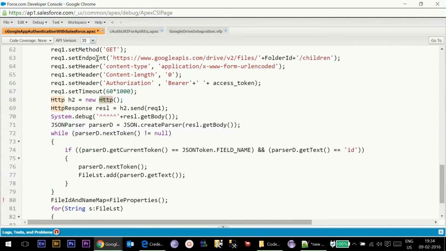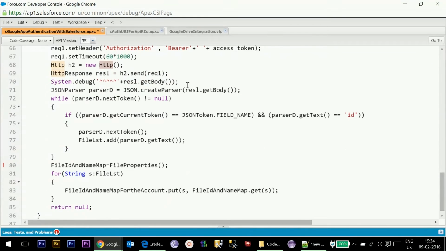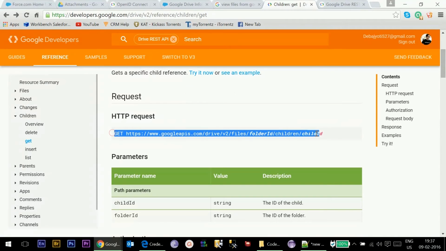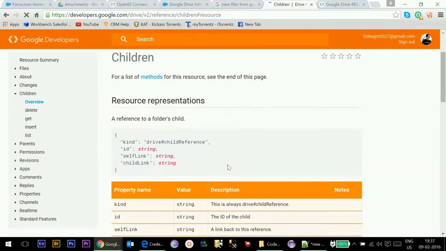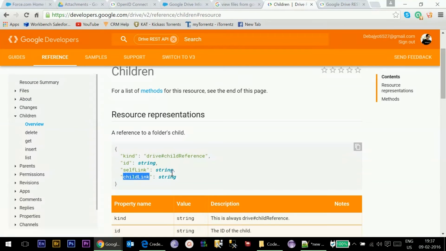Now we are going to send this request via HTTP. Once the request is sent, it will receive a response, and the response will be in JSON format, so we use a JSON parser and JSON object. We need to parse the JSON. The response which will be received will have only a few parameters. As you can see, the JSON response would be like this: if we send this request, the response will have the ID, self link and child link. So the only thing we can access from here is the ID.